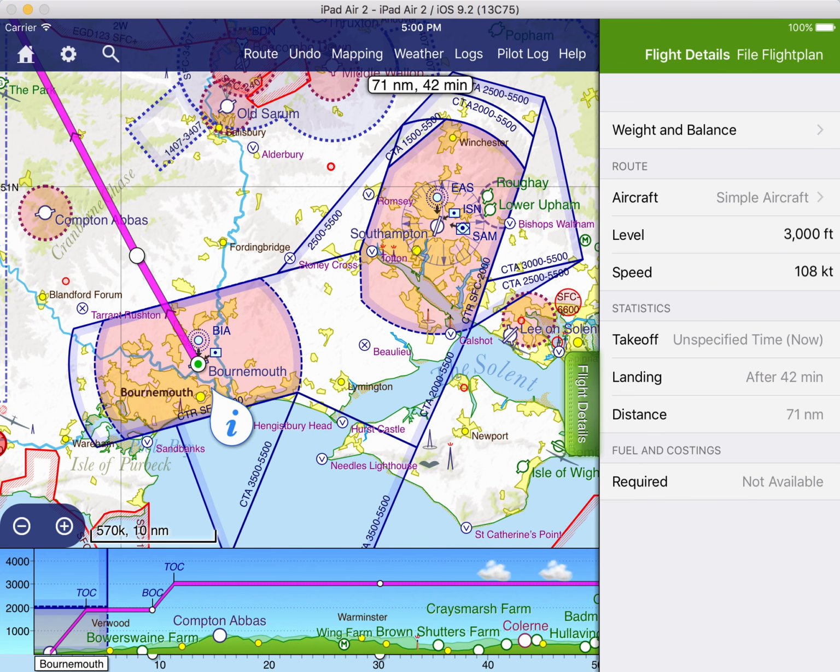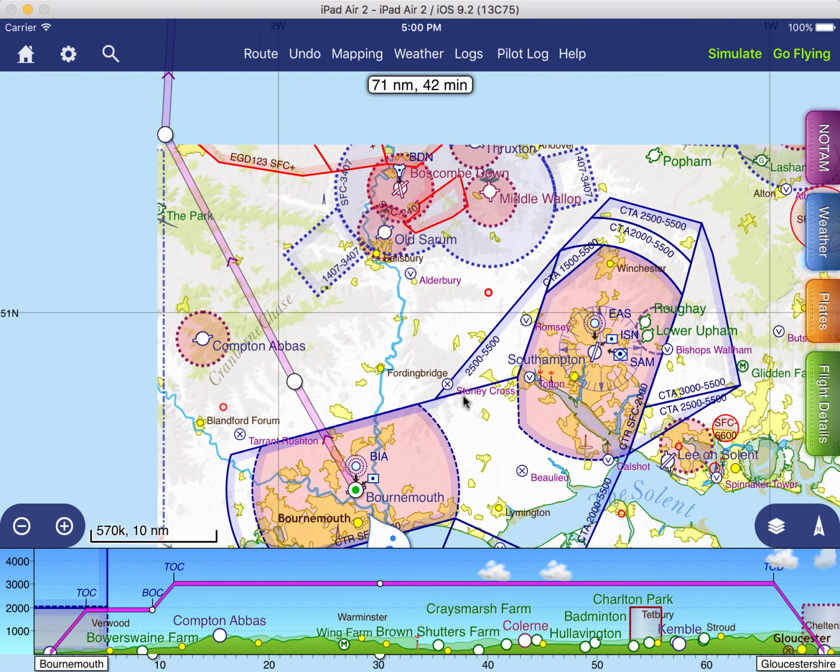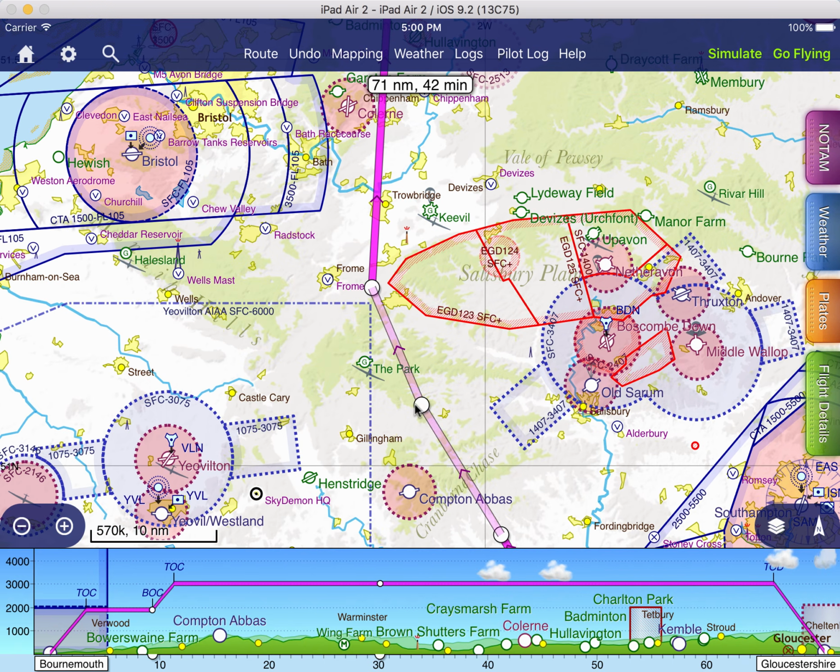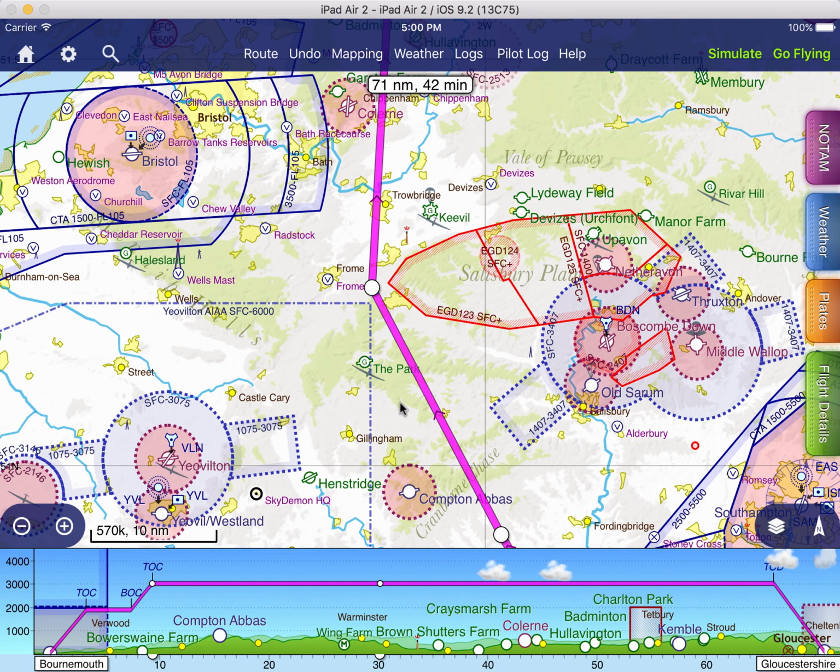You've seen how to insert new turning points in your route, but what about deleting them? Let me create another one, here. The easiest way to remove it again is to simply drag it on top of one of its neighbouring turning points. There, it's disappeared.